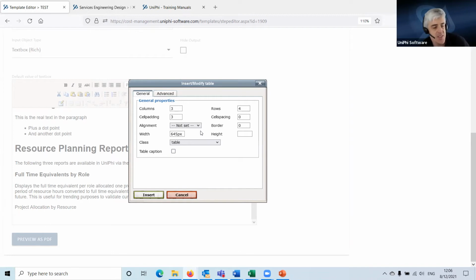If you say not set, the table will be separate to the text that's above or below it, which tends to be what people want, because you want that table to be going right across the page to create the formatting that you want.